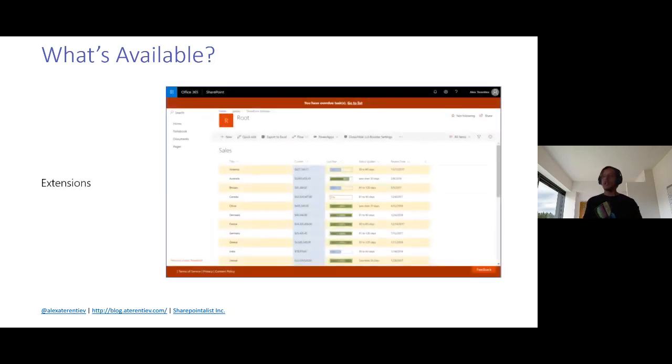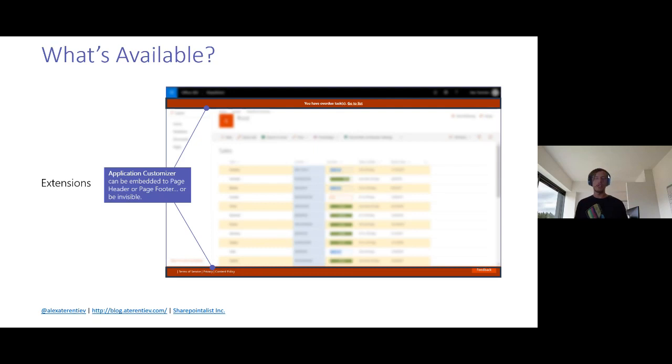Next available thing is extensions, and extensions allow you to extend or customize modern SharePoint UI and modern SharePoint behavior. Currently, there are 4 extensions available. The first one is Application Customizer. It allows you to add a custom header and footer to the page, or you can inject custom JavaScript and CSS to the page using Application Customizer as well.